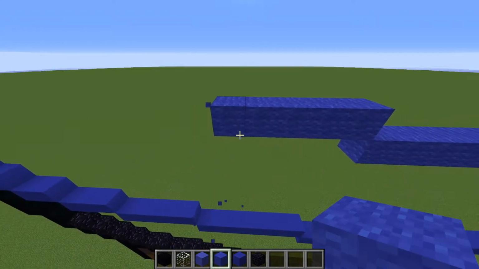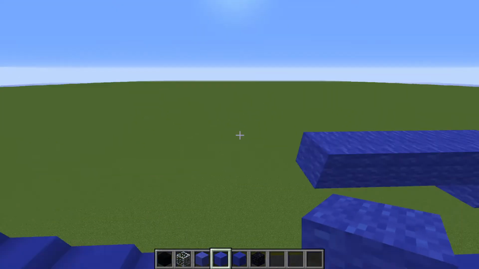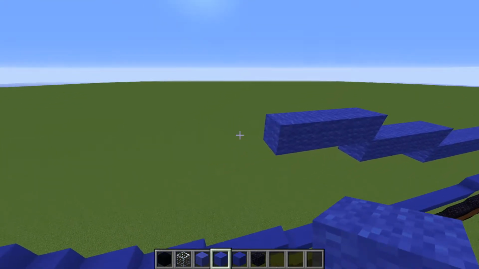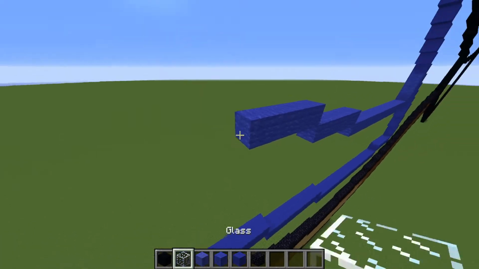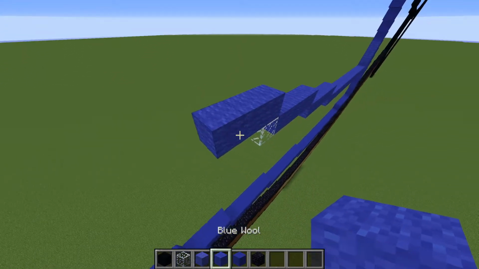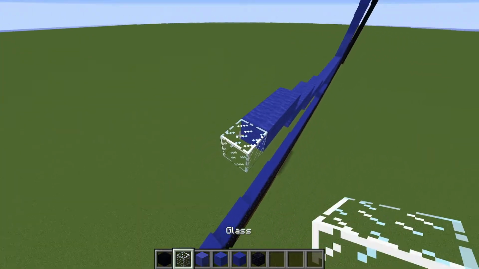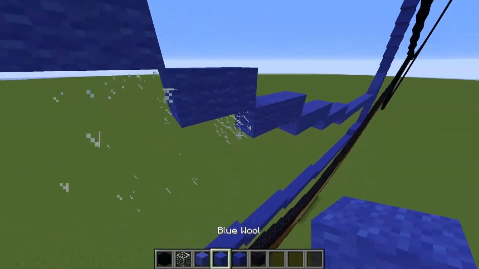Next, we're going to be placing 4 blocks going horizontal on the upper level to the left. That's 4. 1, 2, 3, 4. I place 3 blocks going horizontal on the upper level to the left. That's 1, 2, 3. I place 2 sets of 2s going horizontal on the upper level to the left. That's 1, 2, 1, and 1, 2, 2.